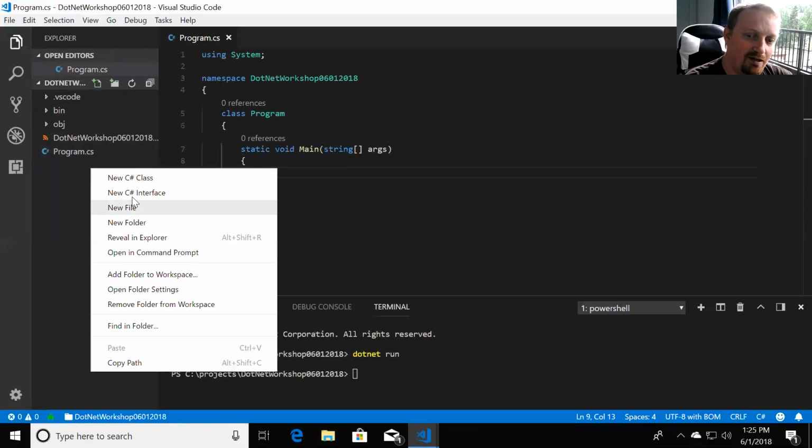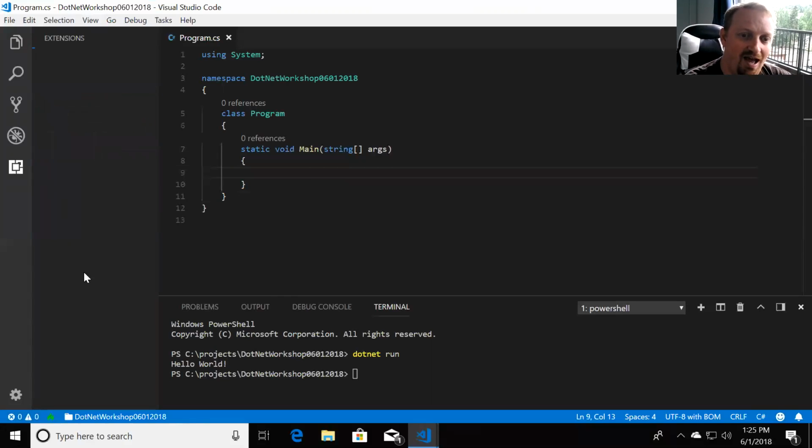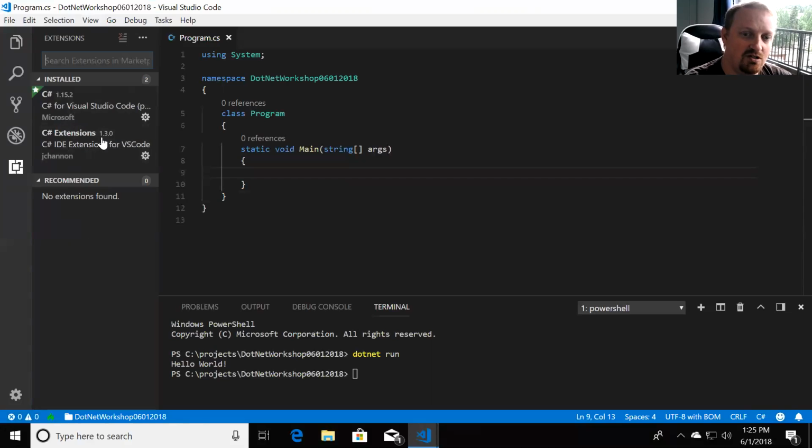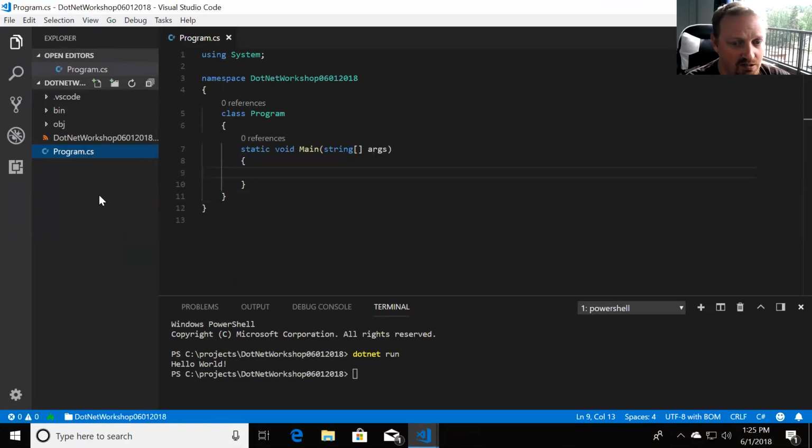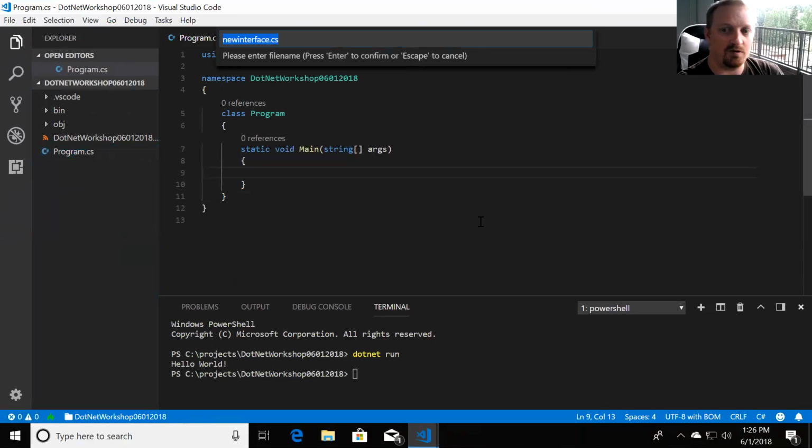If you're wondering how I got these options, it's because I have a special extension installed in my Visual Studio Code editor called C# extensions, by Jay Channon. This is one of the most useful extensions you can get. Without it, you wouldn't get that context menu. So out here in the open area, underneath the main part of my application, I'm going to right click and say new C# interface.